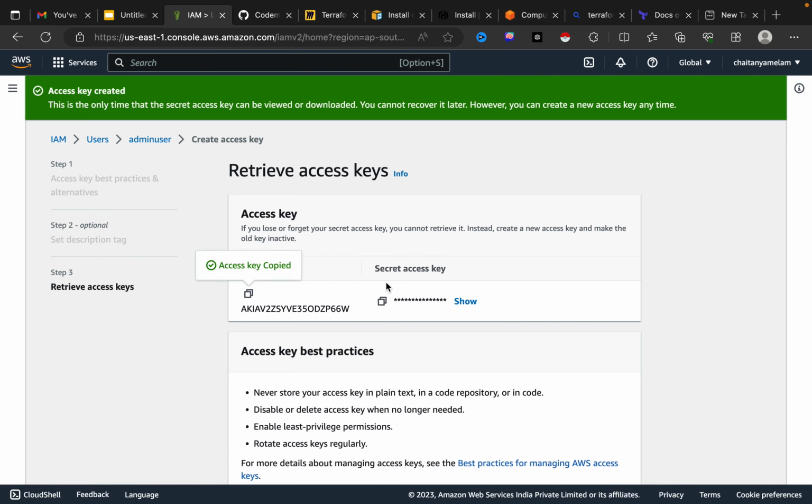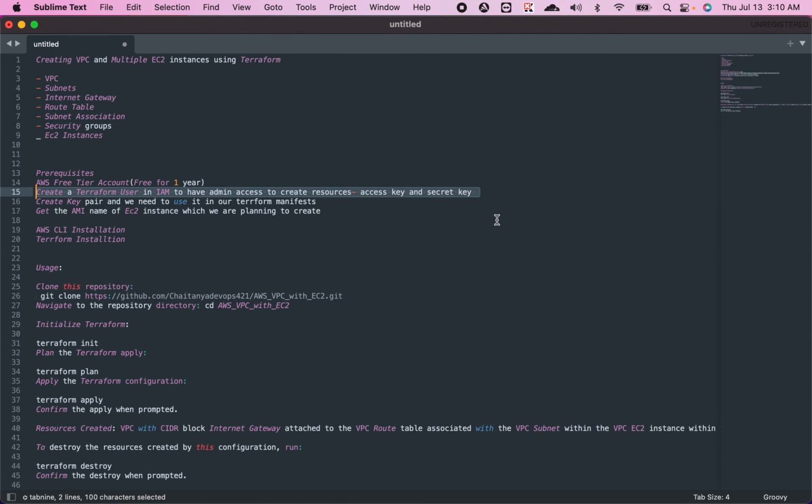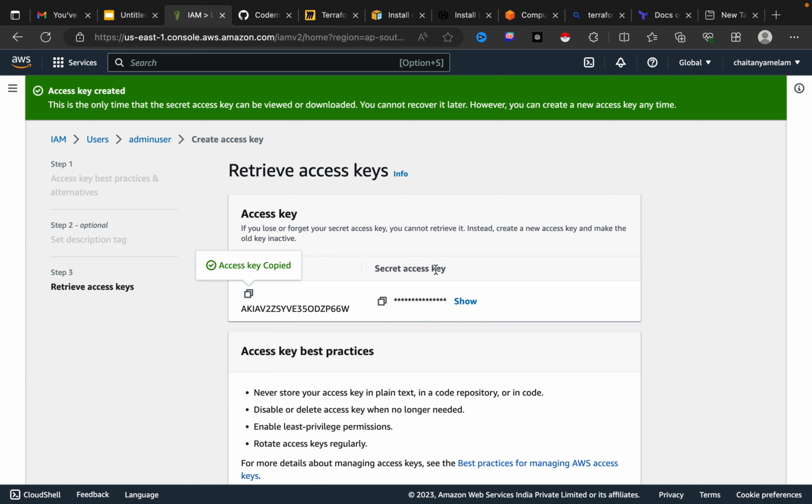Once we've created this, we'll be storing it locally, and we'll use it to connect to AWS here. So if you go back to the design document, let me show you.